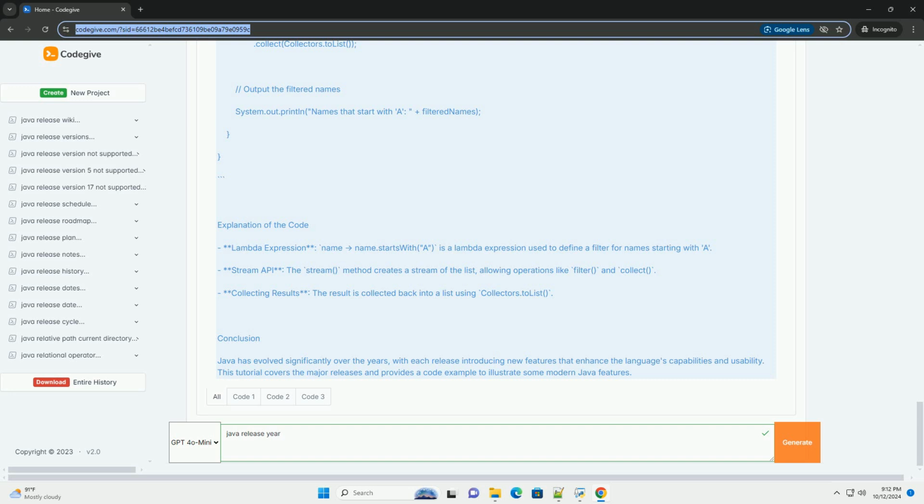12. Java 14, JDK 14, 2020. Release year, 2020. Key features: added instanceof pattern matching, preview feature, and improvements to the NIO file system.